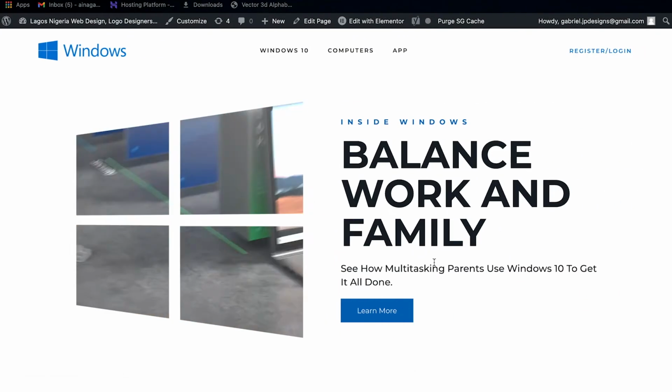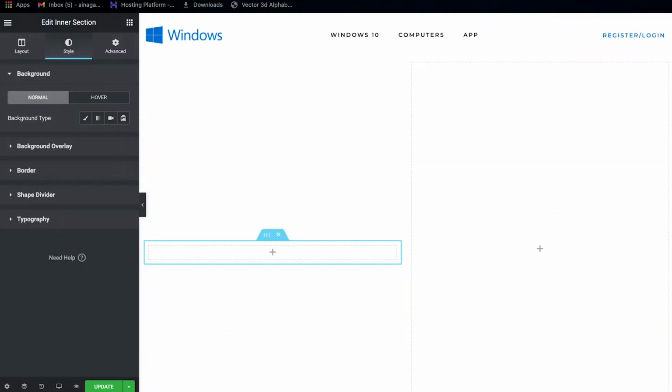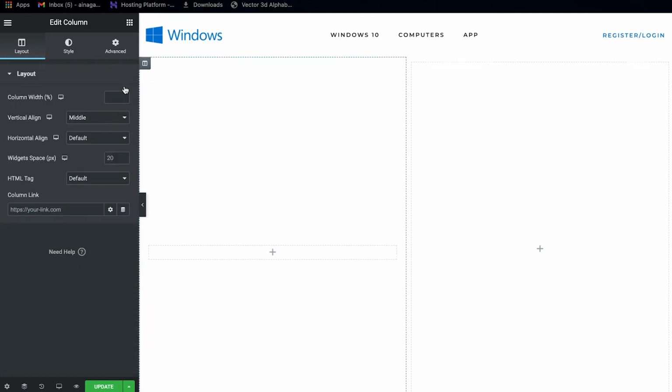Let's move to the next part, which is to actually make this possible. Okay, so right now let's come back here. Let's do a little recap. First, we created a section, and then we made it fit to screen, and then we stretched the column. Then we came to individual columns right here, and we set the vertical alignment to the middle, and we did the same for this.